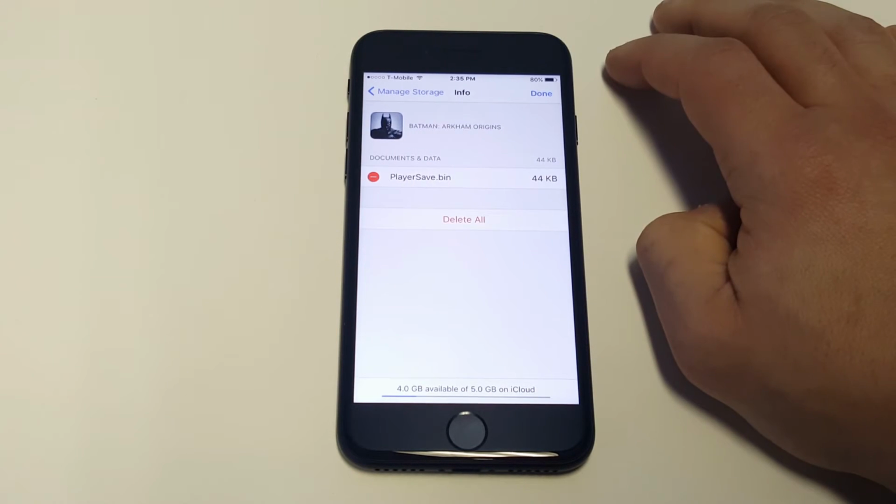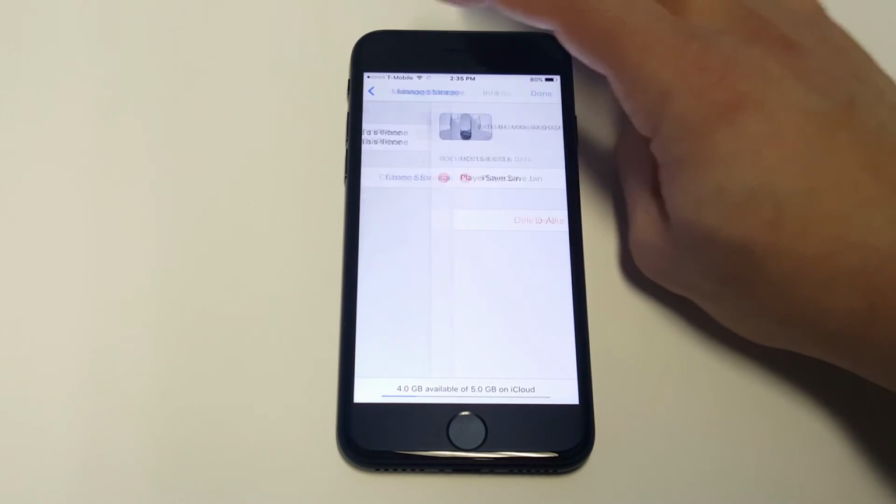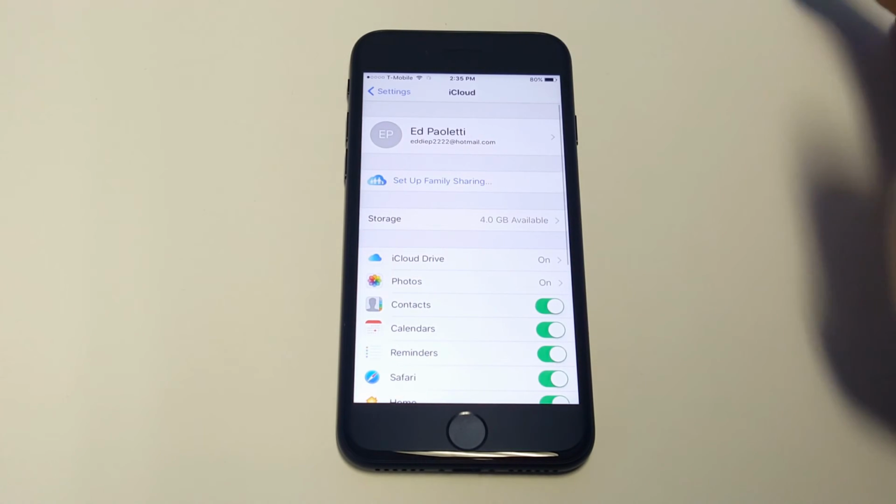What you guys need to do then is just click edit, click delete all, and it'll clear out some space for you. You can do that for some other stuff as well, you guys. That was just an app example, but that's where you would need to do it from.